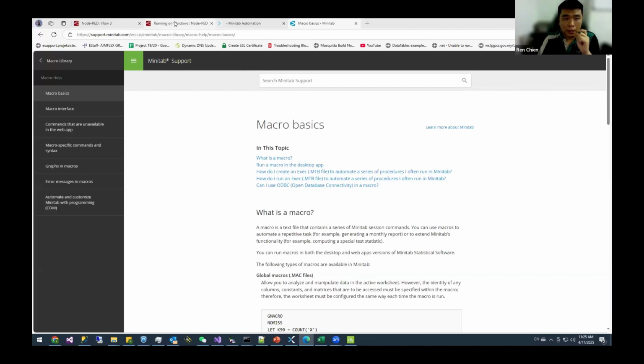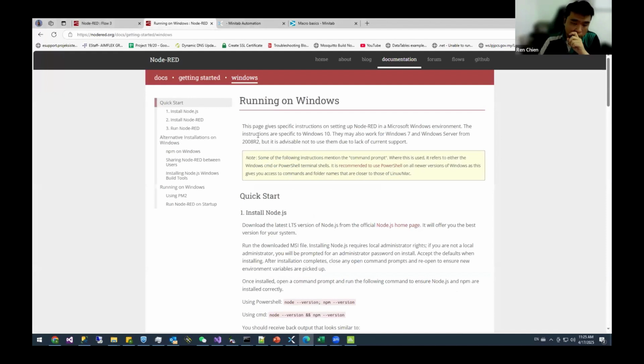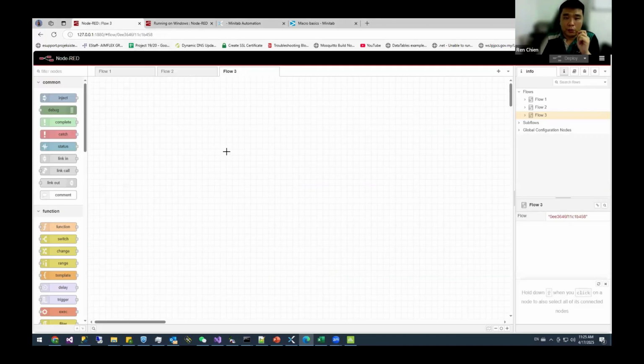Okay, so this Node-RED is one of my favorite IoT platforms that can help us do a lot of processing of the data. After installing Node-RED on your PC, it will look like this. This Node-RED can be put inside the IoT box as well.